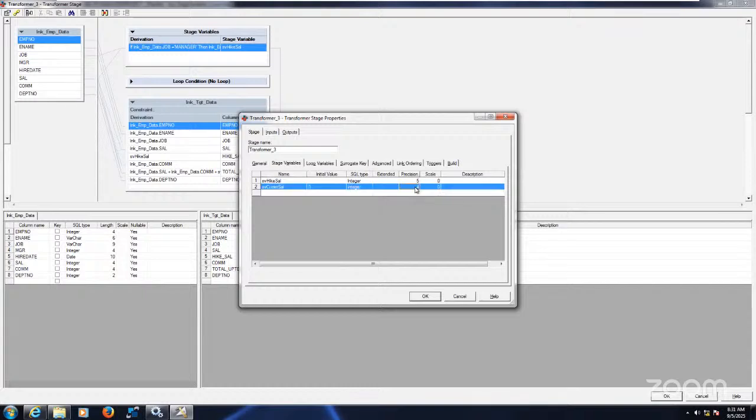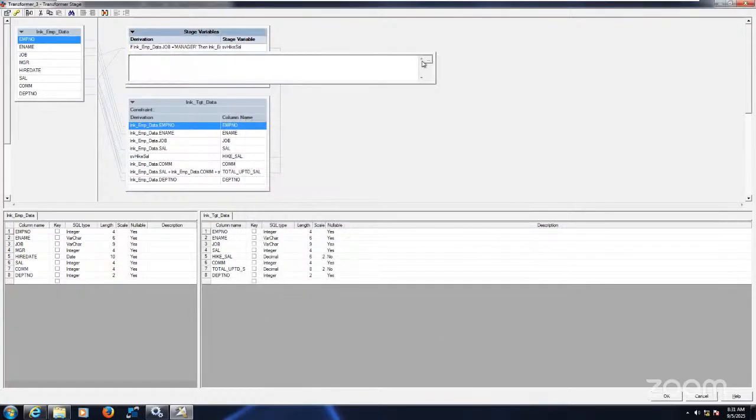Can use 6. Okay. And click on OK. So what is the logic here? We have to add salary plus cumulative salary. So the first record will be current salary plus cumulative salary, which will be 0. So that will be assigned.